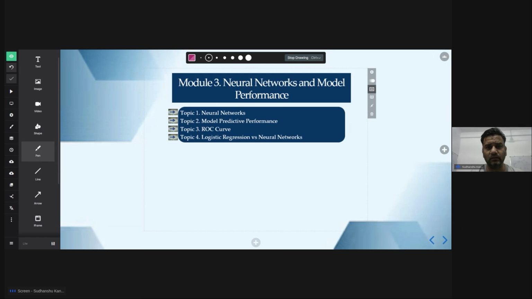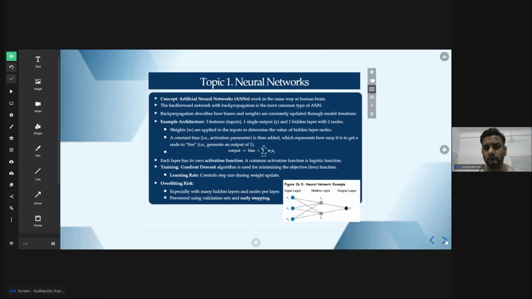Okay, so let's dig deeper, guys. Let's take it one step at a time, right? All right. So in this part, we'll talk about neural networks. The concept is that we have artificial neural networks, ANNs. ANNs are inspired by how the human brain works. The most common structure is a feed forward network with back propagation.